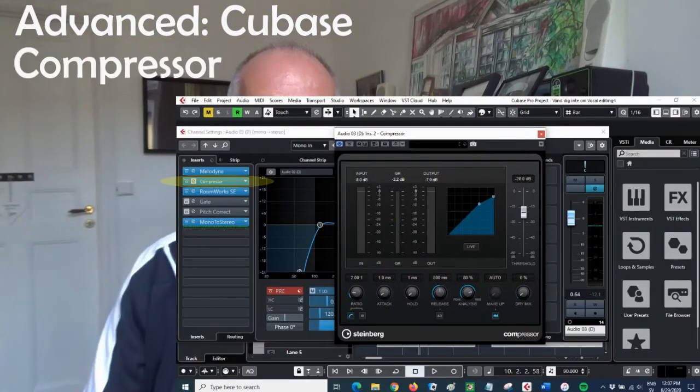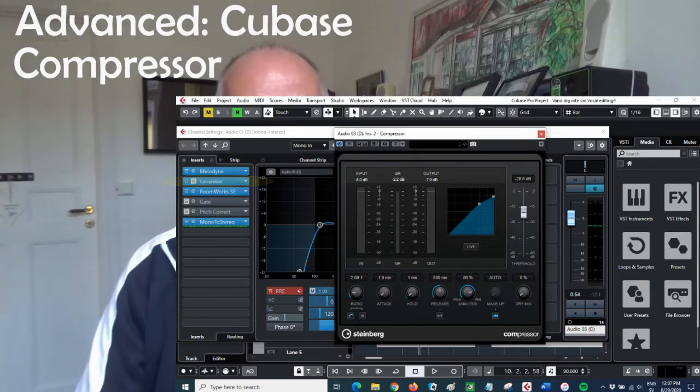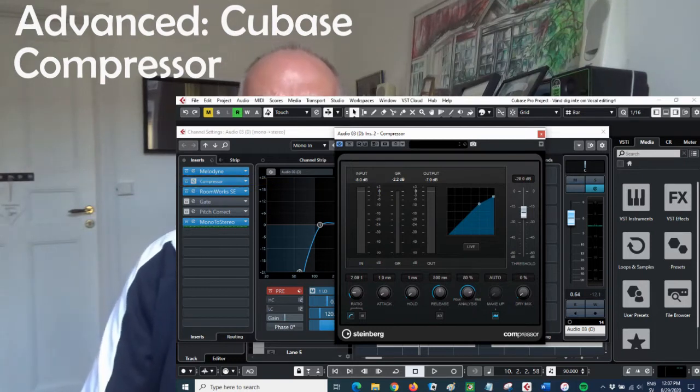Compressor. The compressor fixes uneven volume levels. The compressor raises areas with too low volume and lowers areas with too high volume.